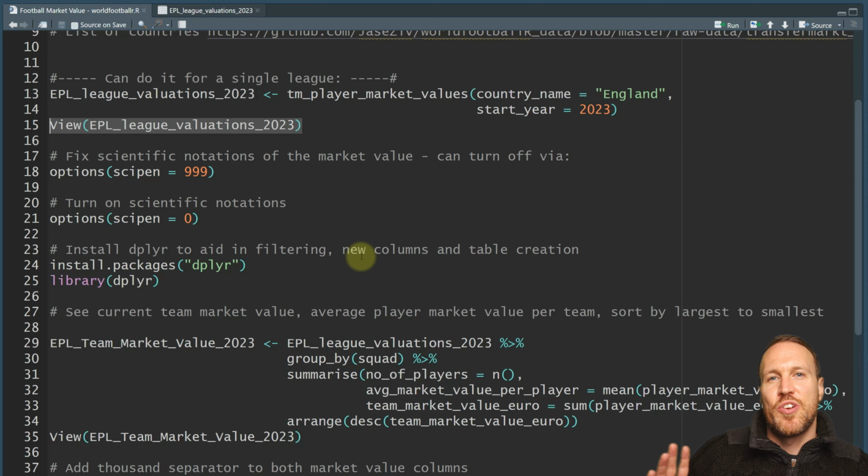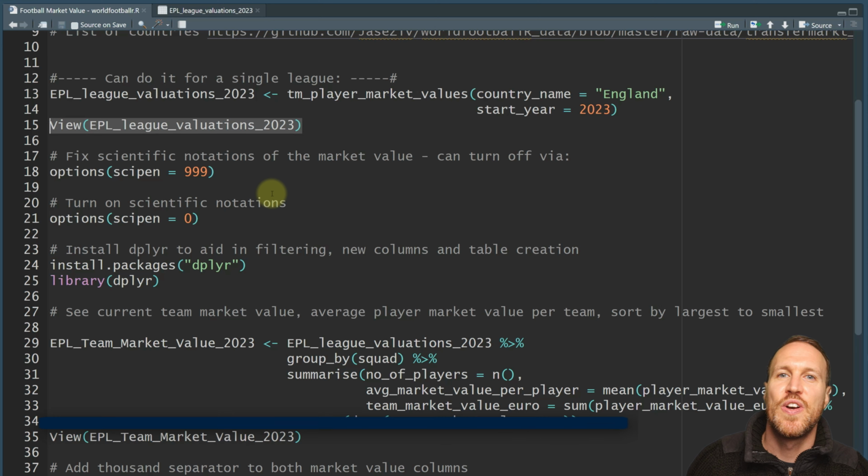So now what I want to do, because we've now got all of the Premier League teams, it'd be interesting to see how many players in each team actually have a market value, and also what that total market value is, and what's the average per player market value for each team as well. And the easiest and best way to do any manipulations like that, where you're going to be grouping a table, summing, adding new columns, and so forth, is dplyr.